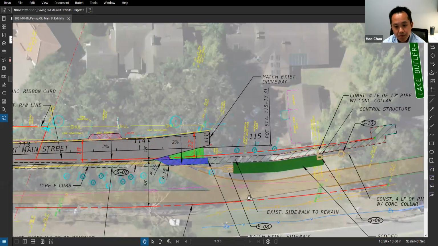Now, we designed this project so that it can be constructed prior to the trail project if needed. Here, where you see in blue, is where we're going to reconstruct the sidewalk.